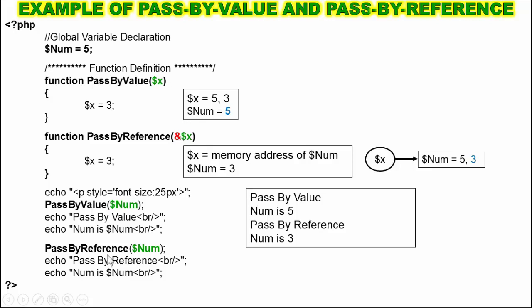The function name pass by reference is called, and the argument $num is passed by reference. The formal parameter variable $x receives the memory address of the global variable $num. Thus, the variable $x becomes a pointer that points to the memory address of the variable $num. The body of the function changes the value of the variable $x from 5 to 3. In pass by reference, the global variable $num changes its value from 5 to 3.